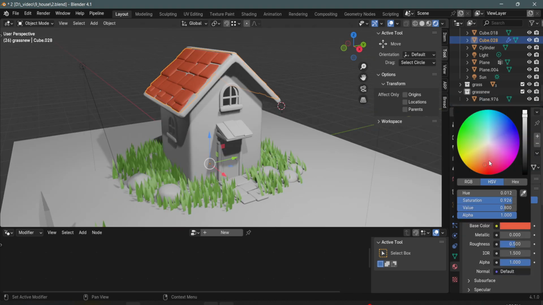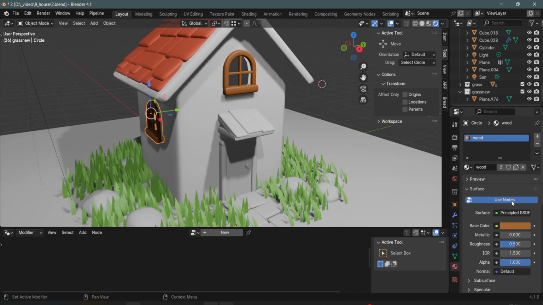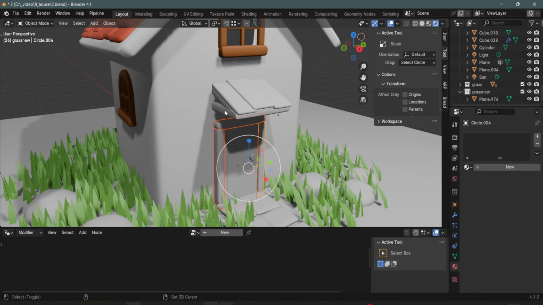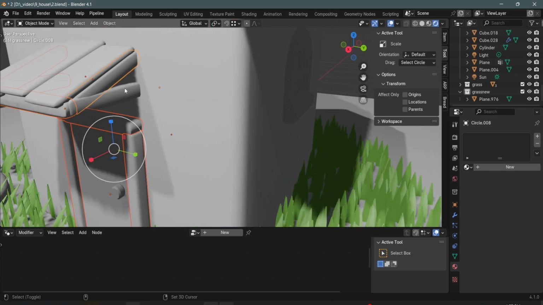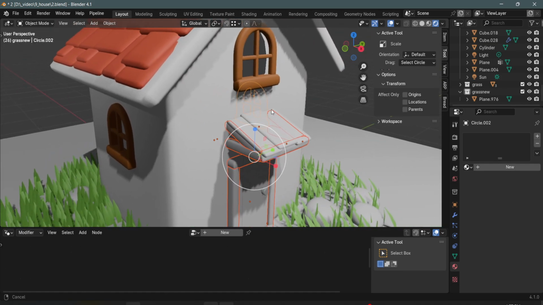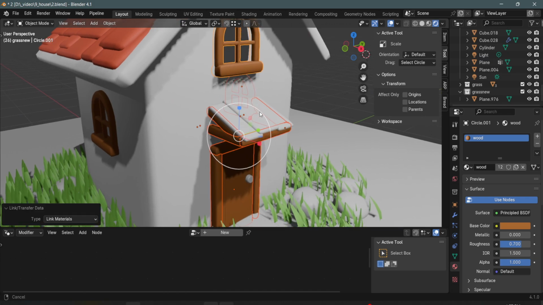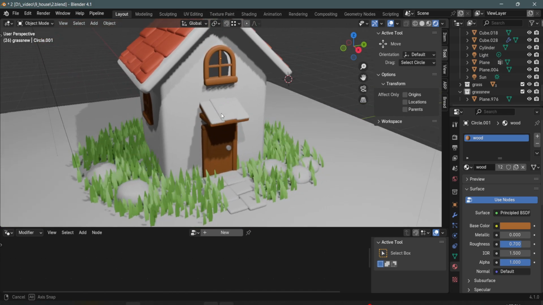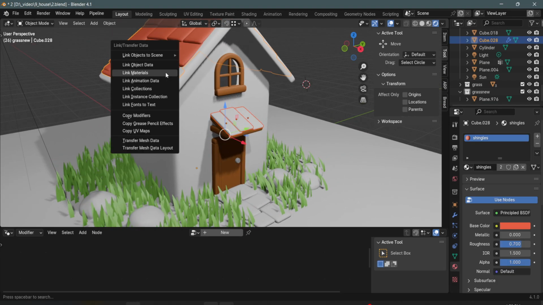Then you can start texturing everything. I basically just put a color on there and then turn the roughness up to about 0.7 or 0.8. Another cool trick you can do is you can select all the objects you want as the same material, and then select another object you have with the material already on it, and then press Ctrl L and click Link Materials, and it'll apply it to all your objects. Very nice.